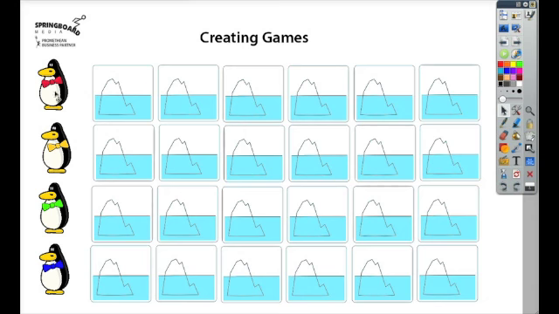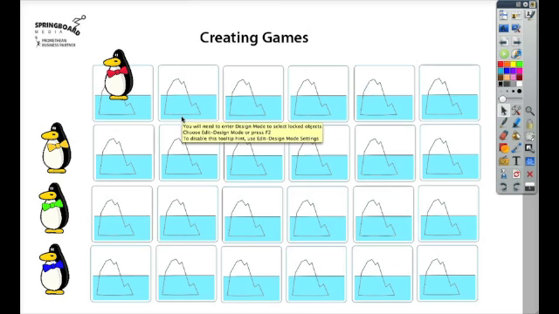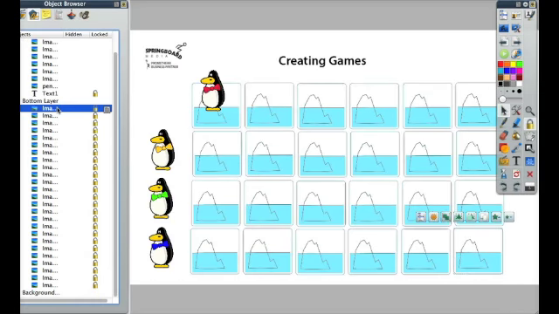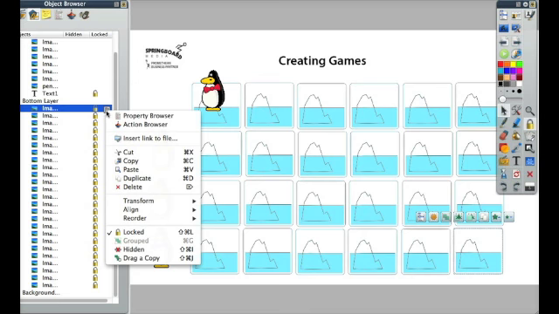The background is locked, so when I move the penguin over, if I accidentally click on the background, nothing happens. I can tell that it's locked by going into my browsers and going down to this bottom layer. This icon right here lets me know if that is locked. If I wanted to change it, I could go into this browser and click unlocked or click locked again. I'm going to leave that locked. I made sure that the icebergs were in the bottom layer so that the penguins would be on top of the icebergs and not behind them.